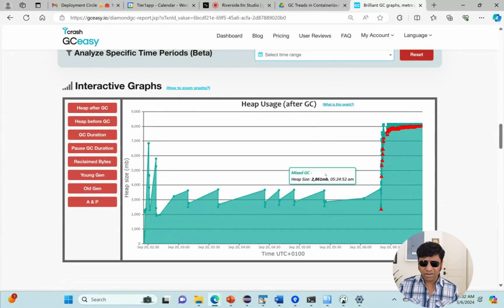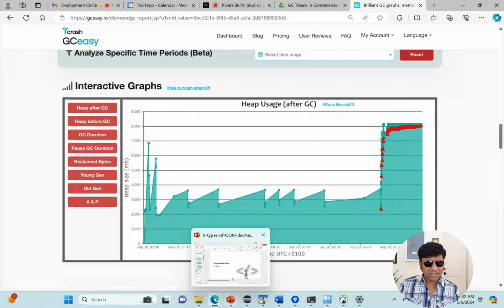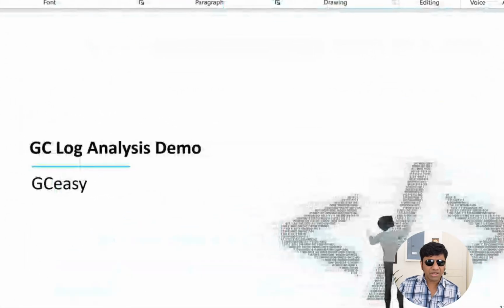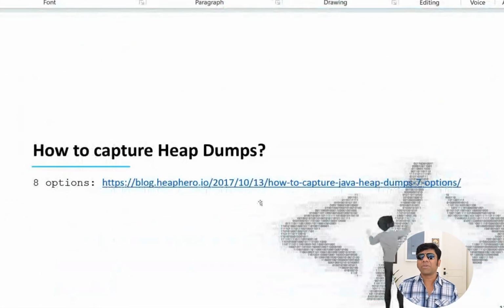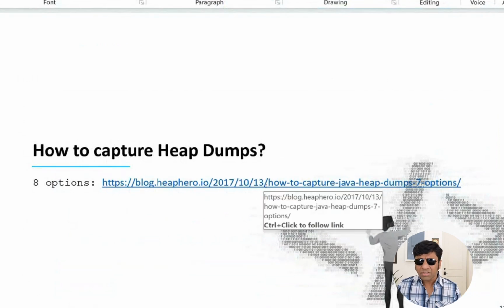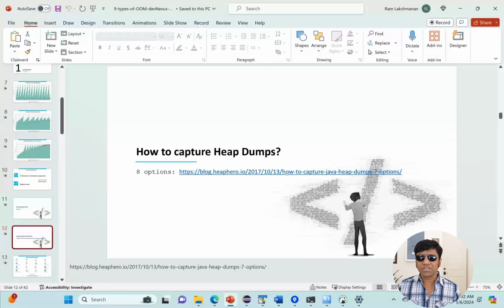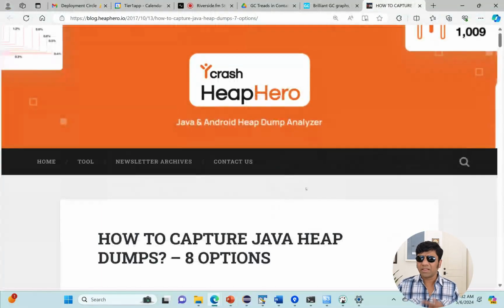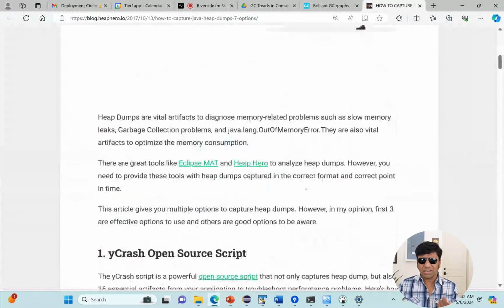Now, once you know you're having a memory leak, the next step is you want to capture the heap dump from your application. There are 8 different approaches in which you can capture a heap dump. The link for that, we are going to be sharing it here.